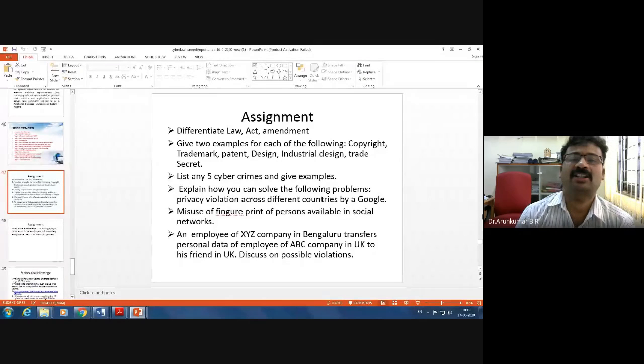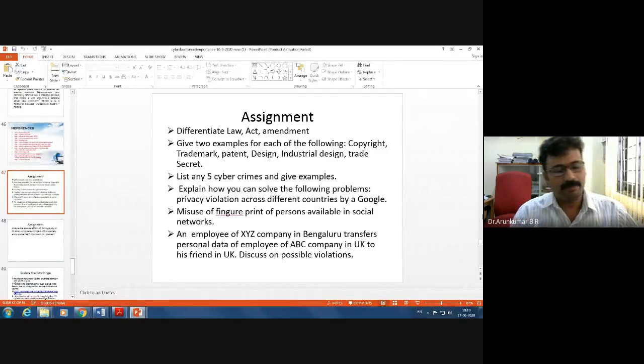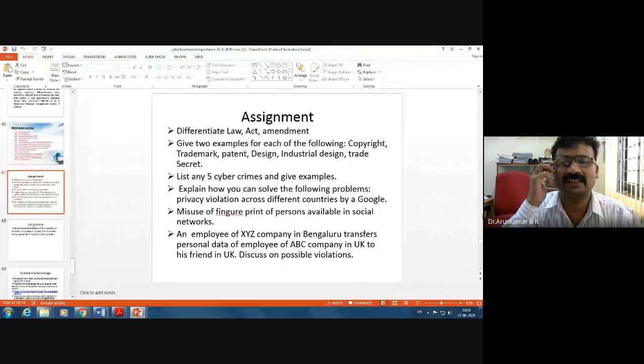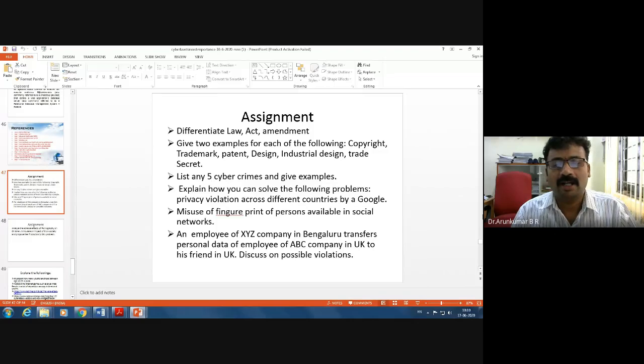Privacy, we discussed it yesterday, for violation of privacy. Organizations like Google will be violating the privacy of many persons or organizations. In that case, how to take an action? Because cyber law is different from country to country. What cyber laws we have in India will be different from the cyber laws of USA and UK.